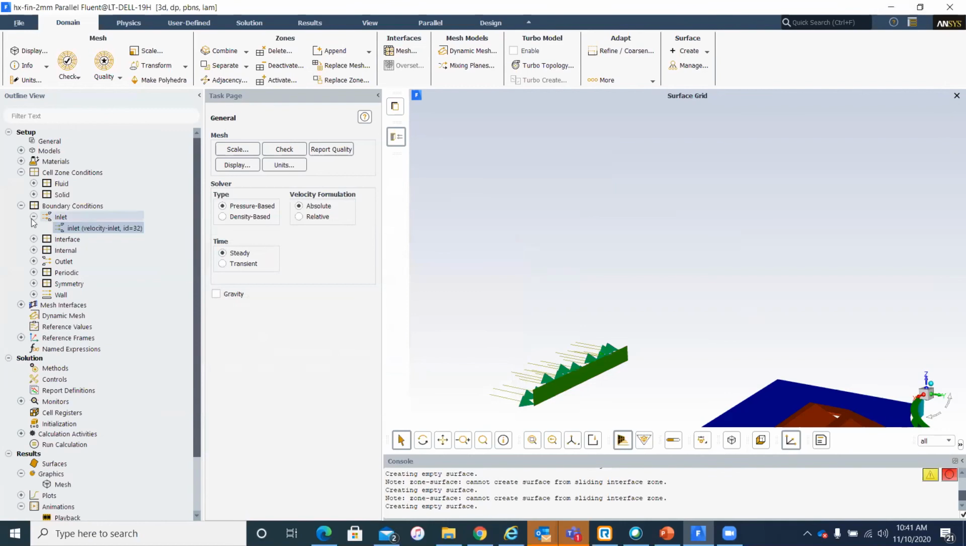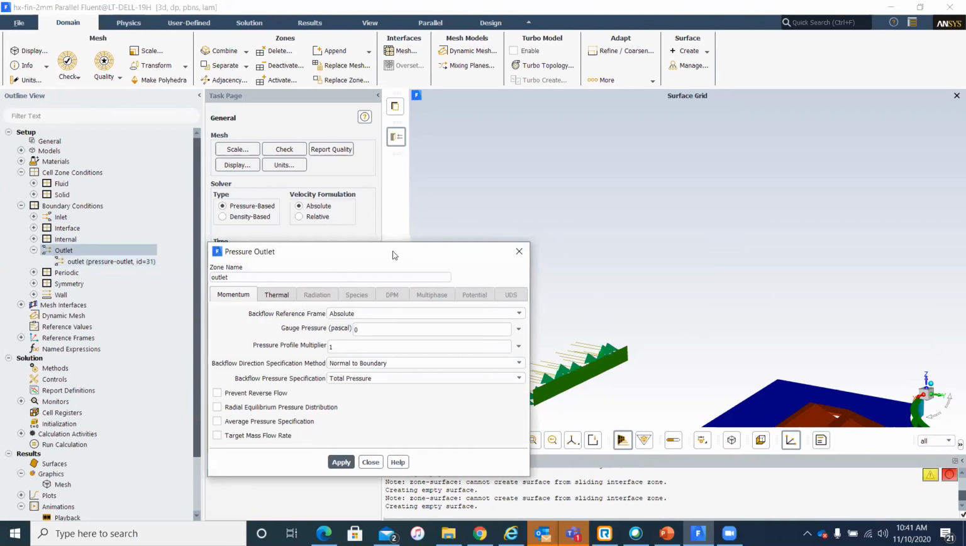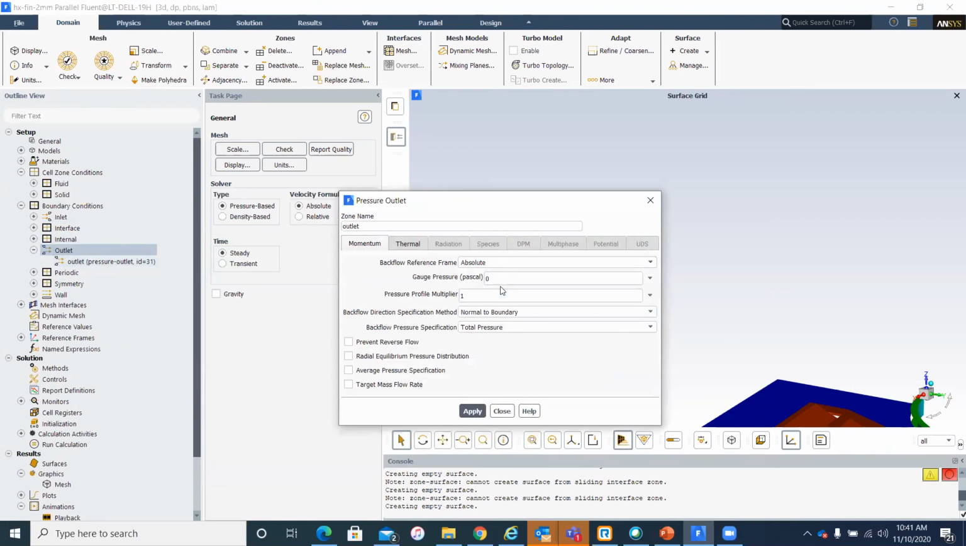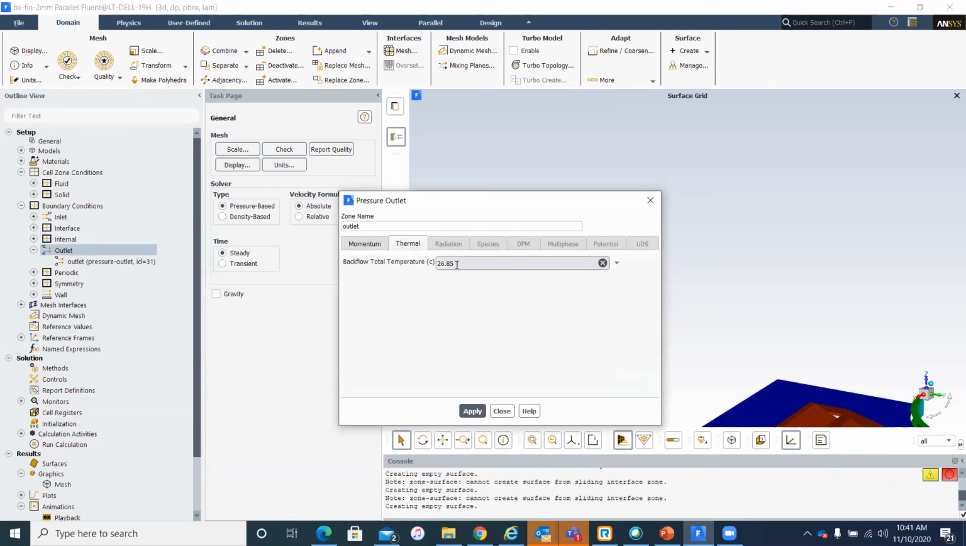So there are no conditions that need to be specified on the interface or on the internal walls. Let's look at the outlet boundary condition. So this is 0 gauge pressure, nothing more to do over here. And let's assign a backflow temperature of 20 degrees Celsius. So if there is any reverse flow, we are specifying that the temperature be 20 degrees Celsius.